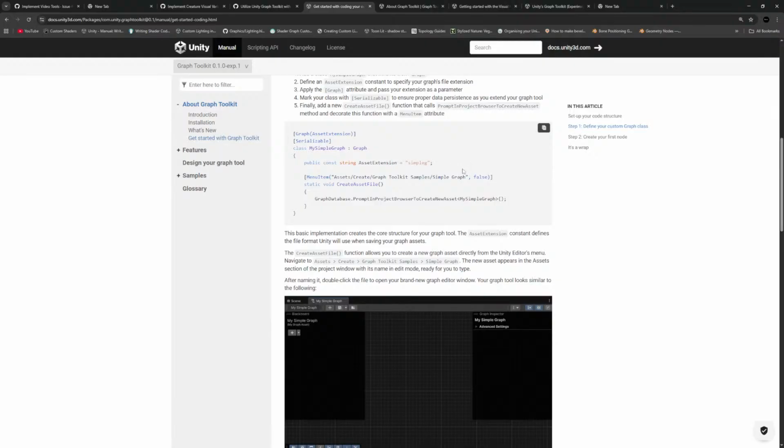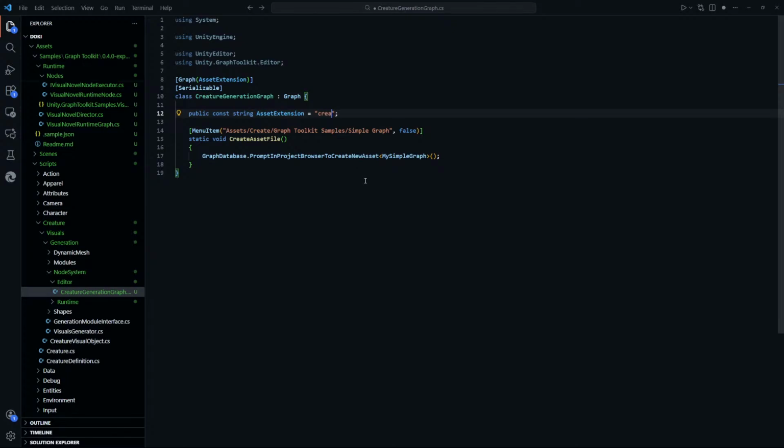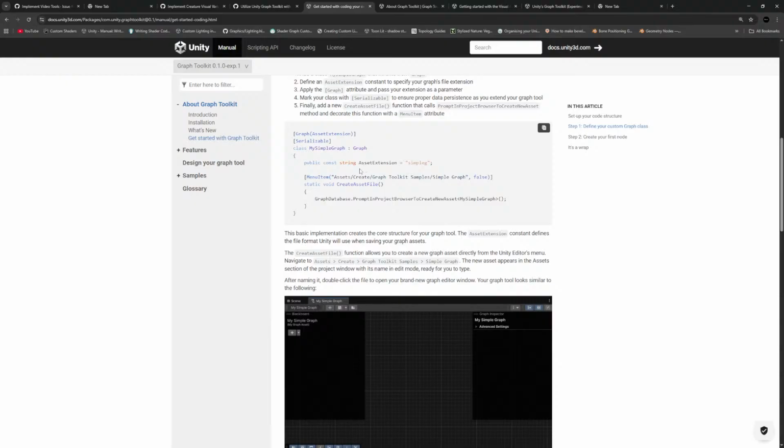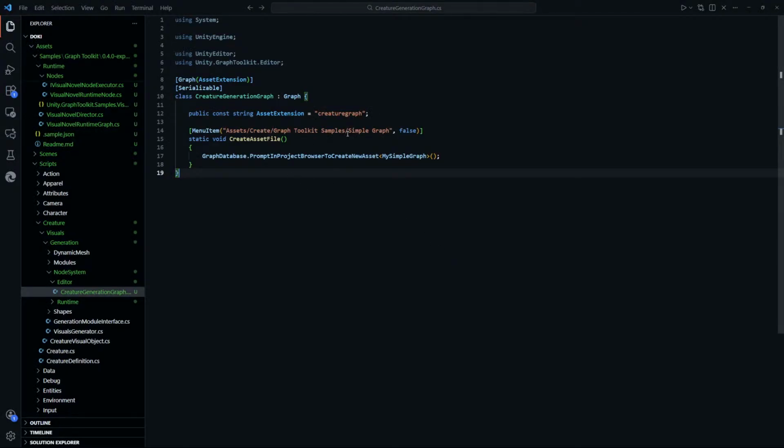I wonder if the meta file... Could I do creature graph? Let's try it. Asset extension. Assets, create graph toolkit samples. Simple graph.